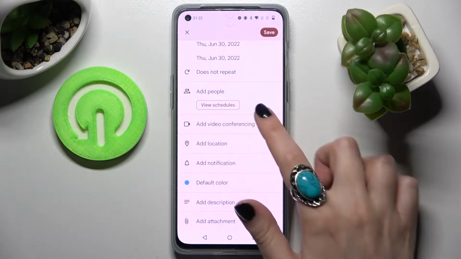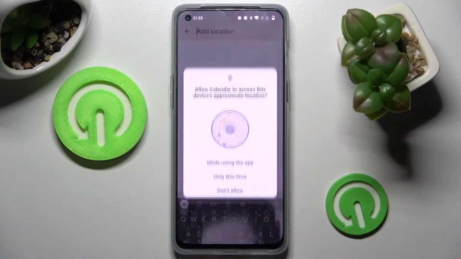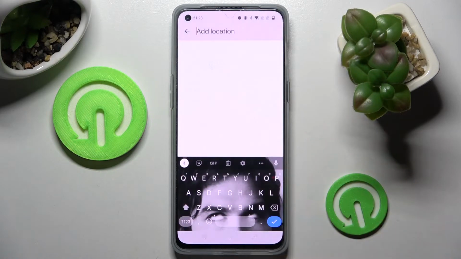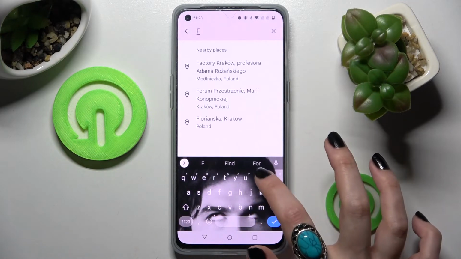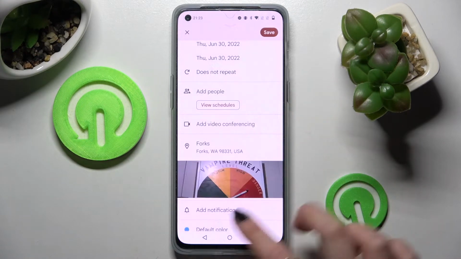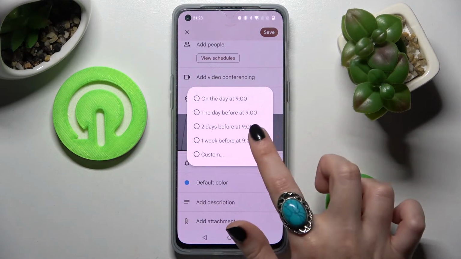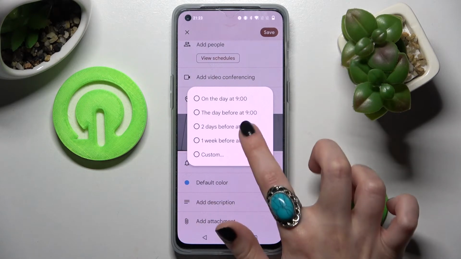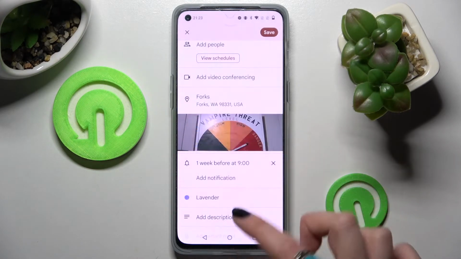Now you can also add people, videos, choose add location over here, select while using the app or only this time in the pop-up, type in an address and click on the correct one. Now set up notifications minutes, hours or weeks before your event, change color of it and even take notes.